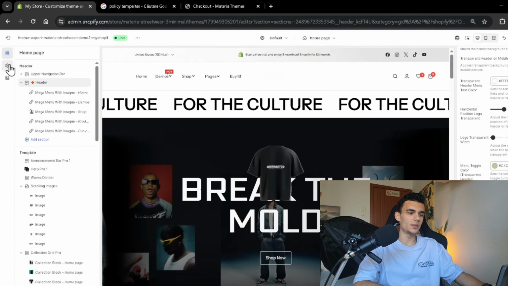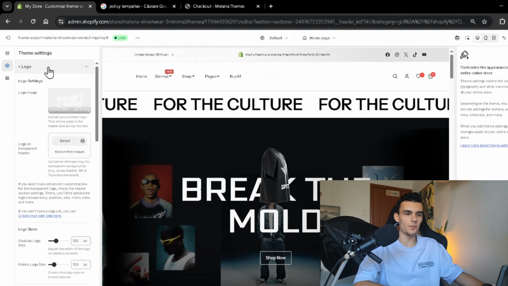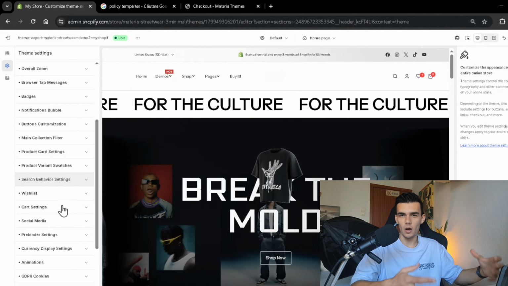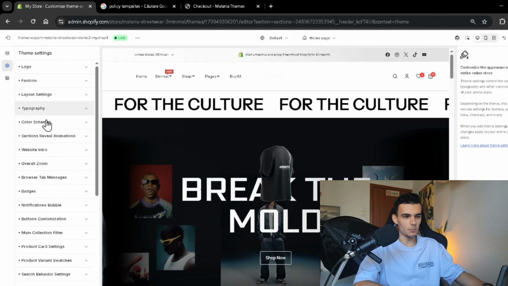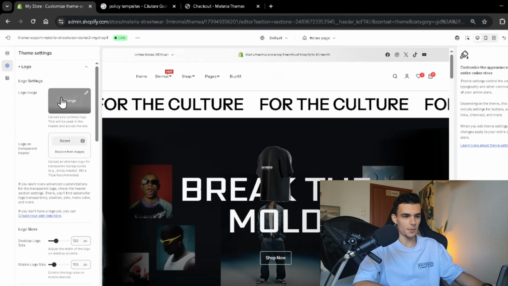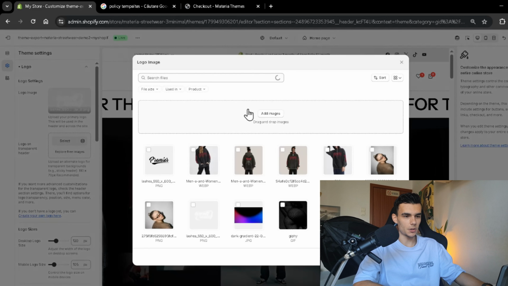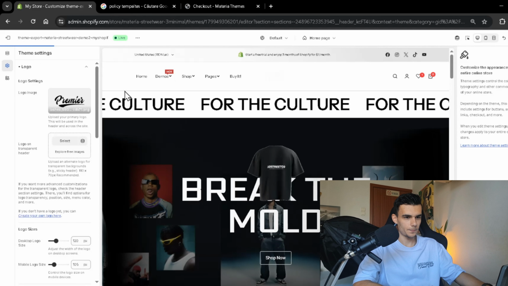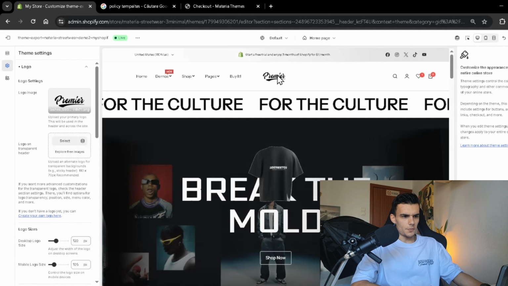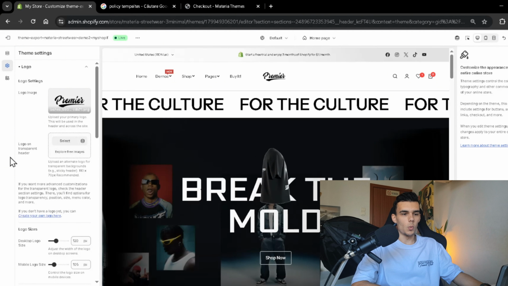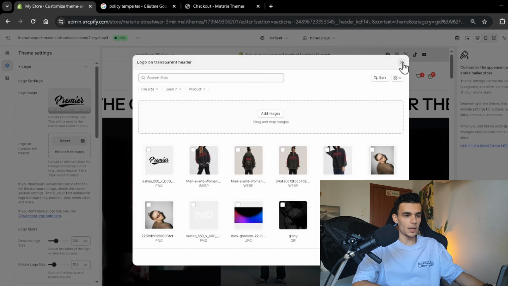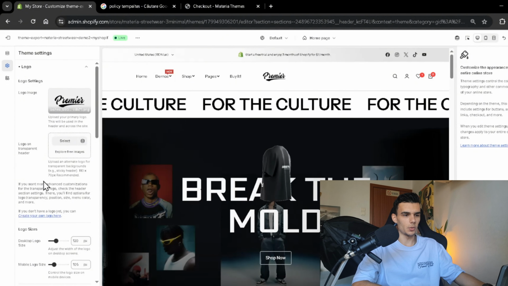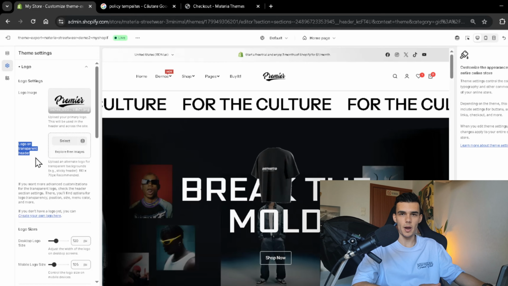Now let's click on the theme settings. This is where you find more general settings of the theme. You'll see multiple tabs. Let's go to the logo tab and replace the current logo with our own logo. Now, if your header is transparent, make sure the new logo works well with that background as well, because as you can see, we can upload a different logo for a transparent header.